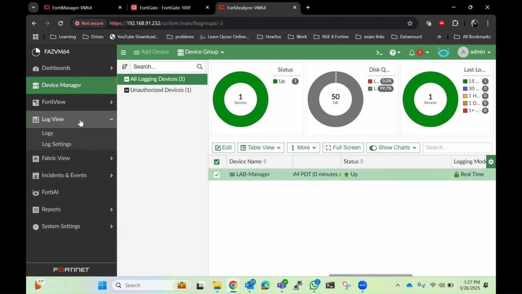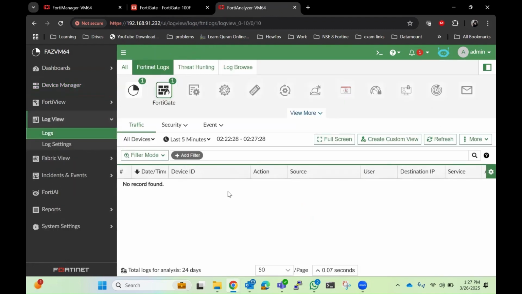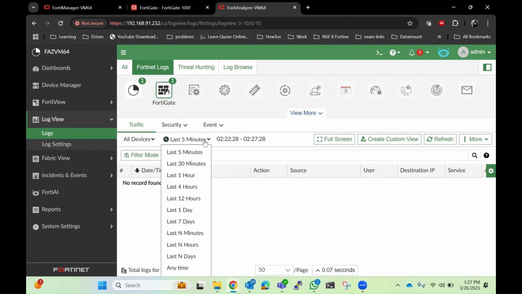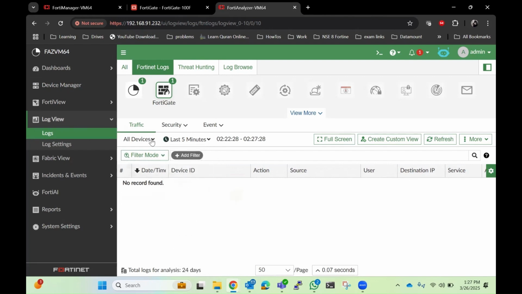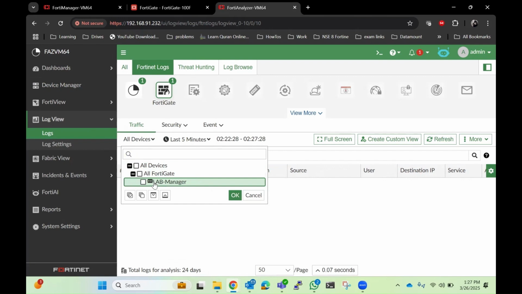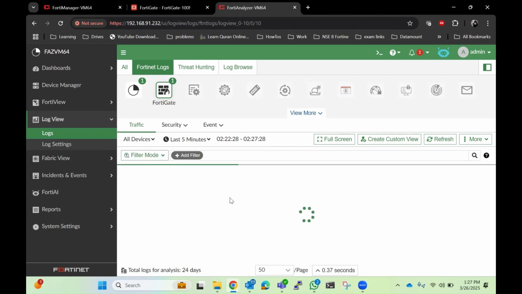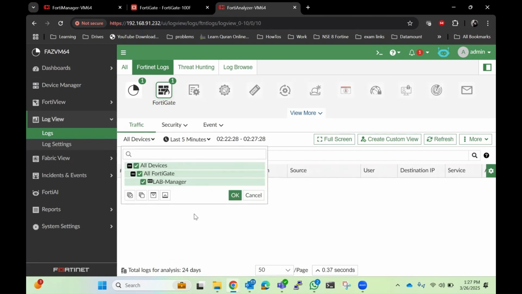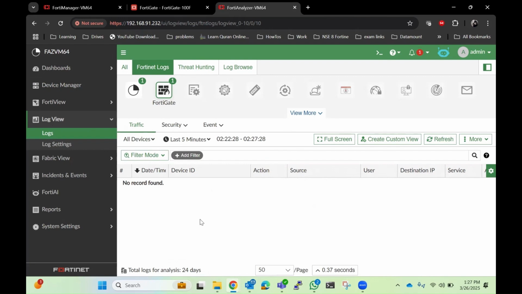And if I go to log view, logs, and lab manager, so my logs will come here. For now, there are no logs or no traffic on my firewall. That's why I'm not able to see any logs. So I can check logs locally on the FortiAnalyzer dashboard under log view and logs.